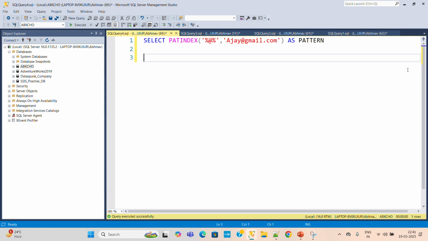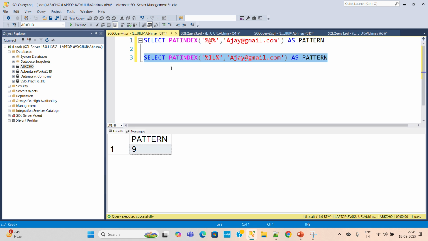Okay, now check only for IL. It is case insensitive, so I think it will work here as the pattern. Now execute. So yes, it is working. IL is starting at what position? First, second, third, fourth, fifth, sixth, seventh, eighth, and ninth.